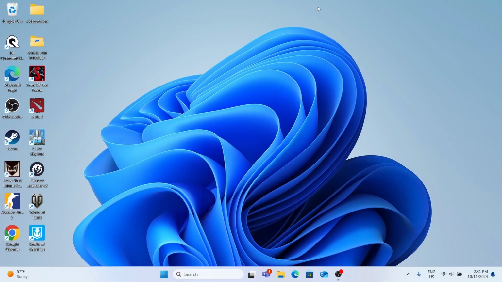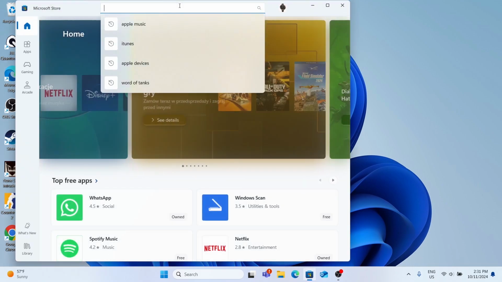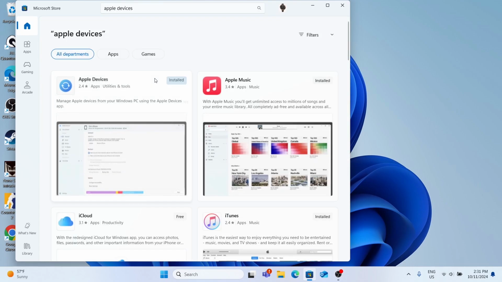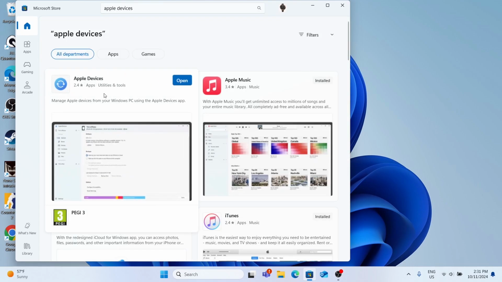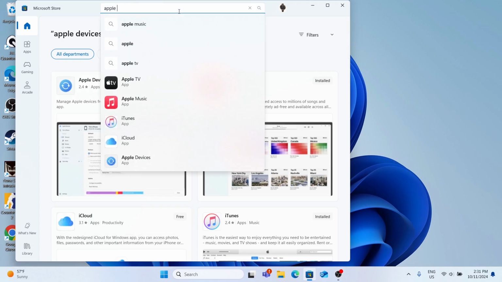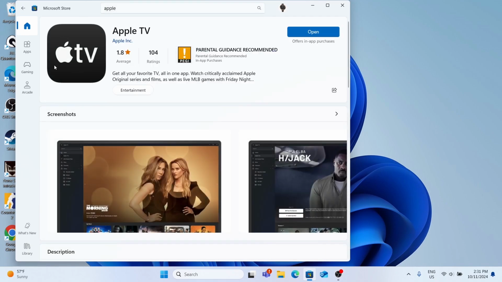If you have a Windows PC, you'll need to go to Microsoft Store, then search for two apps. The first one is going to be Apple Devices, so search for Apple Devices and install this one app. When it installs or starts installing, you can go back to the main page and search for Apple TV. Then also get this app, and when you get it, click on open.